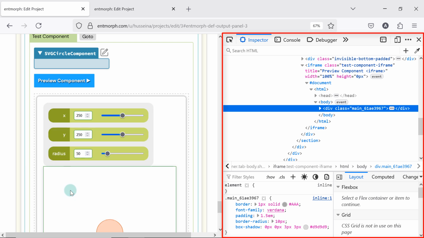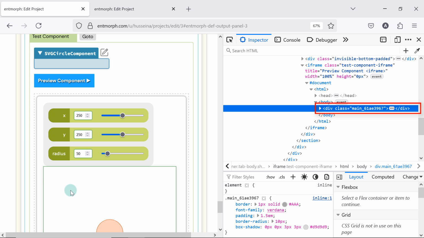And this opens the developer tools for my browser. So we can see on the right-hand side in the element panel that the div element has a class of main underscore and a string of alphanumeric characters. If we look at the style rule which has been created, it also has the same class name. So this makes the .main class unique to our SVG circle component. And what this means is that you can have two components with a class name of .main and you never have to worry about those styles clashing.